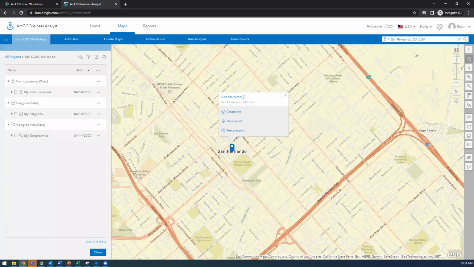Once you search for a city, it will automatically zoom the map right to the city that we searched for. So now, because I searched for San Fernando, my map is now in the city of San Fernando. Again, you can choose whatever city you would like, your own city or another city you're interested in or your hometown, it really doesn't matter. All right, as you can see, I have a pop-up that says add site name, and it asks if I want to create a site, move the point, or remove the point. Let's click remove the point since I just wanted to search to get my map in a particular area. I don't really want to make a point right now. So I'm going to go ahead and click remove point.